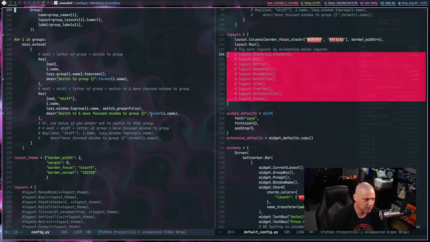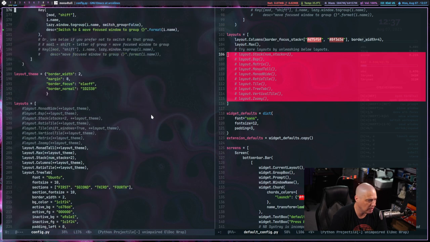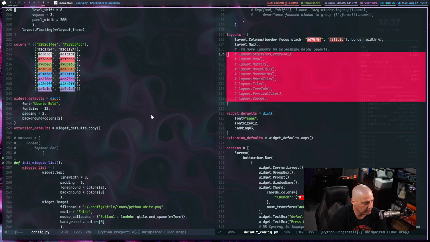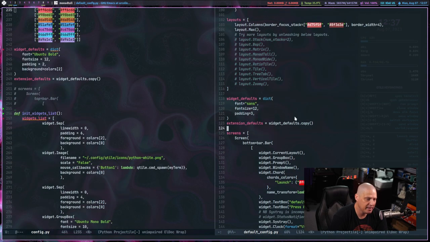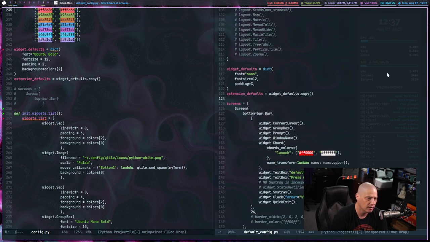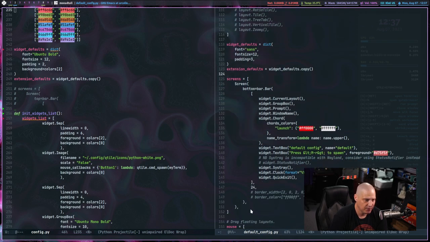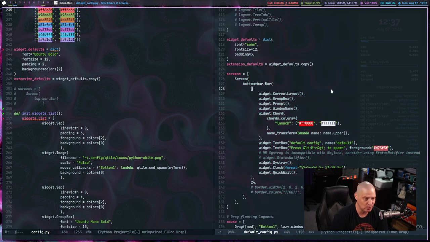Now, one of the trickiest parts to my configs is I'm a triple monitor user. So I've got three monitors, and that makes actually configuring the bar and all the widgets in the bar kind of tough, because you don't have a good example of how to do that anywhere in the default Qtile config.